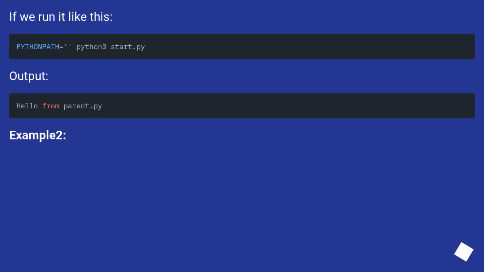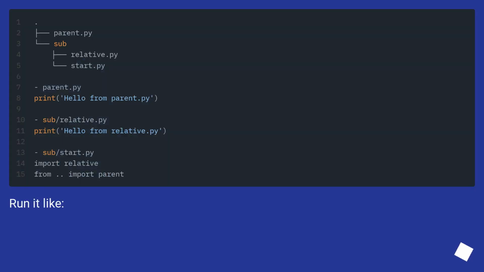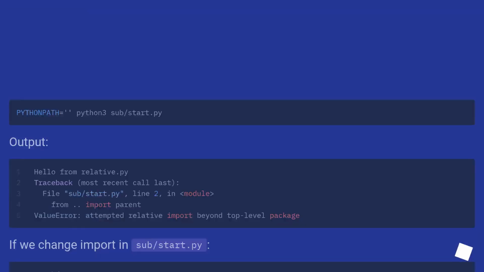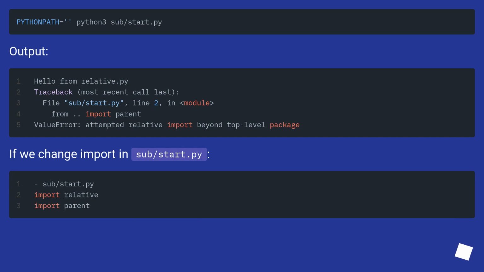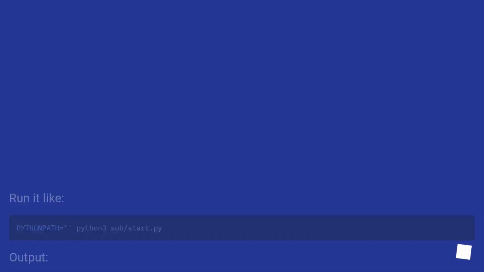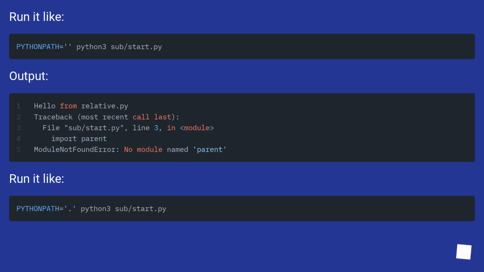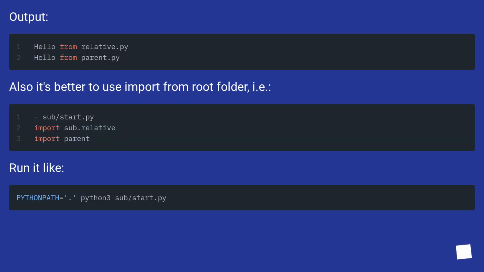Example 2. Run it like this, output. If we change the import in sub/start.py, run it like this, output. Run it like this, output.